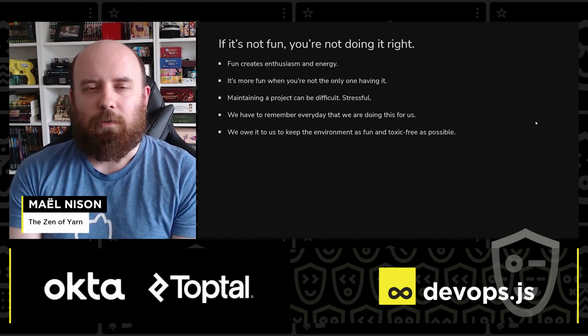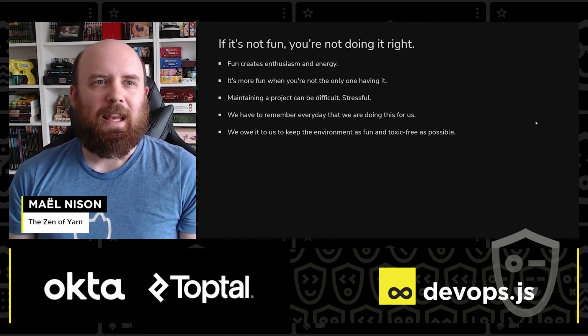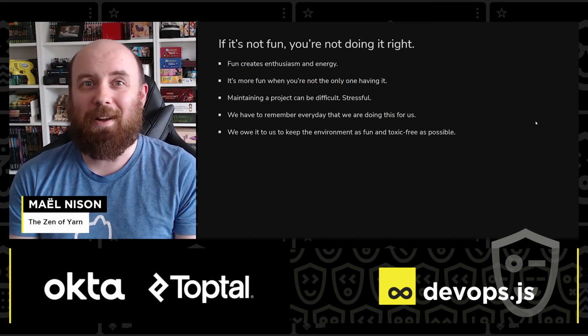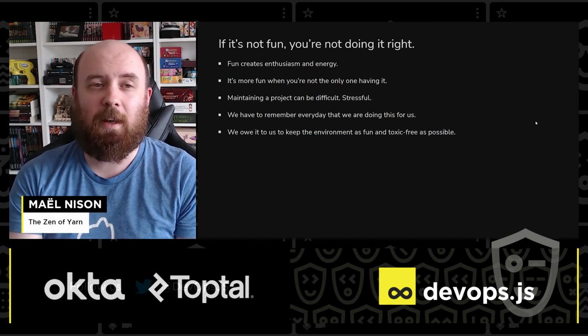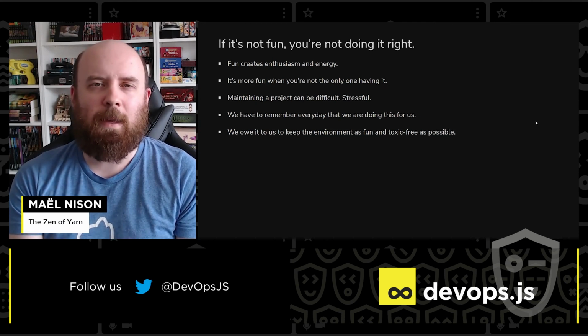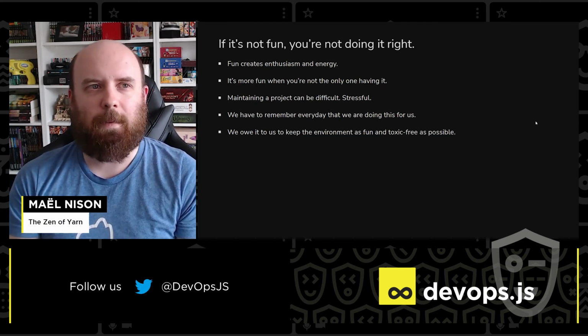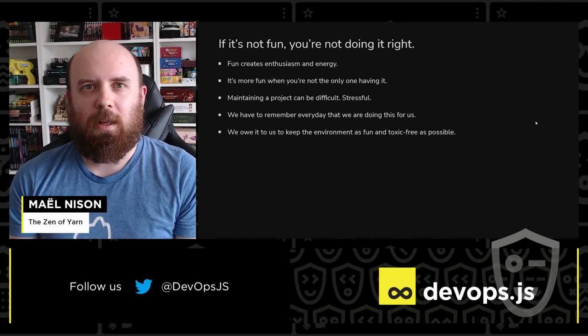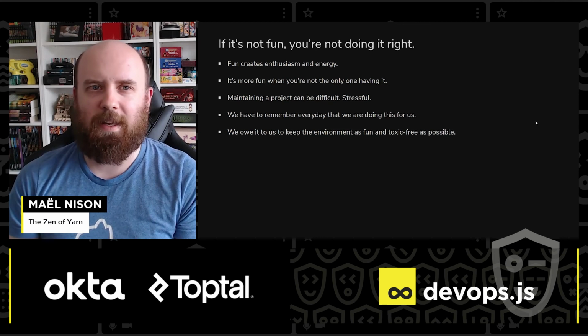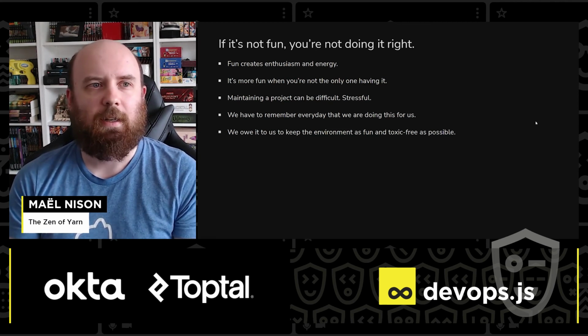And finally, the last rule, but the most important one. If it's not fun, you're not doing it right. And actually, this one is for us as maintainers. If it's not fun, we are not doing it right. You may remember what I said about open source sustainability. It's extremely important for maintainers to find fun in what they are doing. Fun creates enthusiasm. It creates energy. It's more fun when you're not the only person doing it.